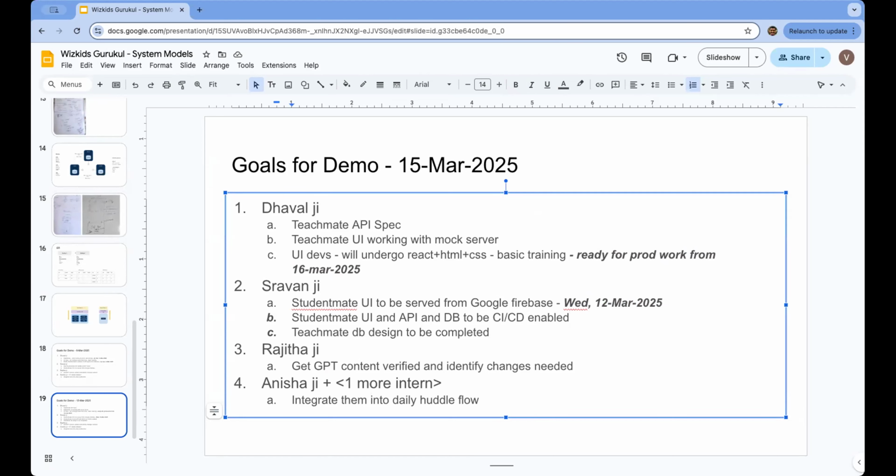Yeah, but whenever you are doing that, please do it as a session. Let him explore first and then come to the session level. So these three are enough, right? One is the student mate UI to be served, then the student mate UI, API and DB to be CI/CD enabled, and then TeachMate DB design to be completed. Maybe 1.5 or 2 will be done, but still I'll try all three.